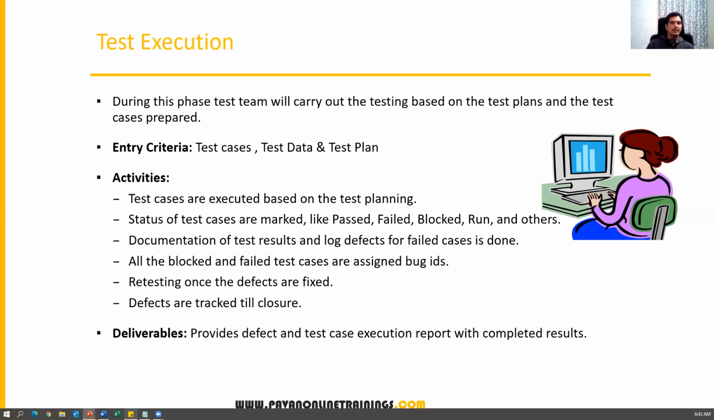So what will you do in the test execution? Test cases are executed based on the test planning. The test status of the test cases is marked as passed, failed, blocked, or run, or any other statuses. Most of the time we update pass, failed, or blocked. While executing the test case, it may pass, it may fail, or it may be blocked because of some reasons. We will update the status.